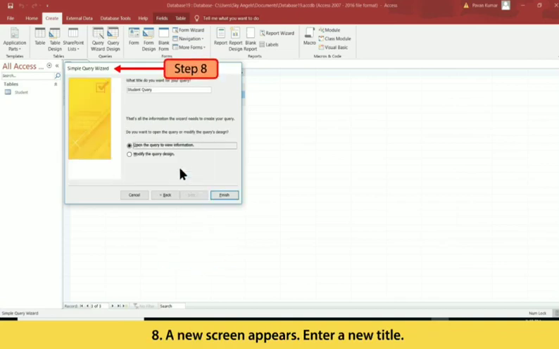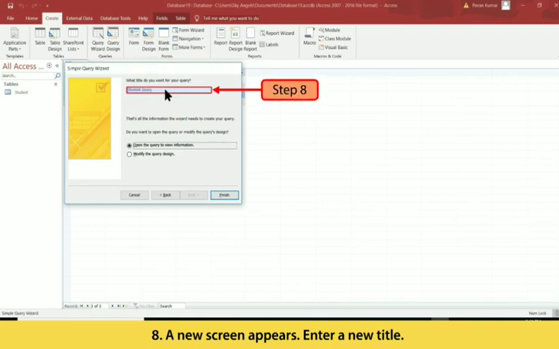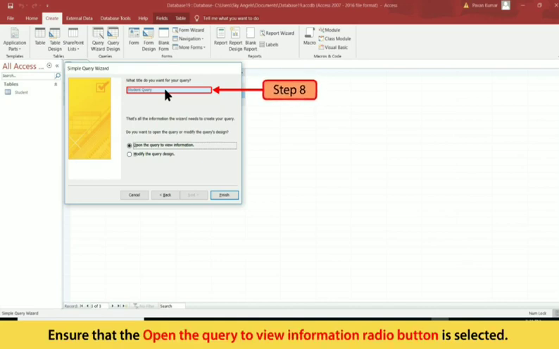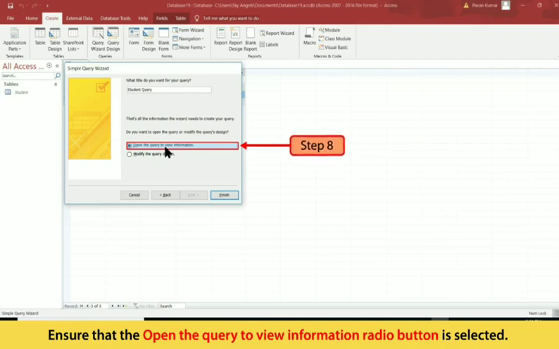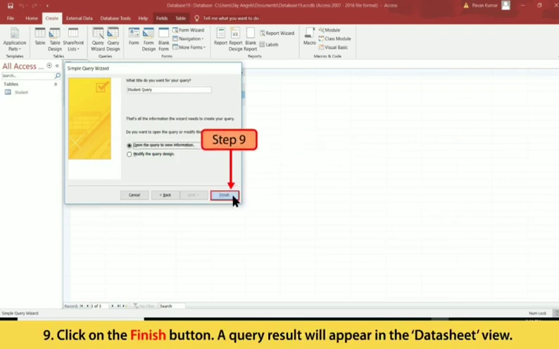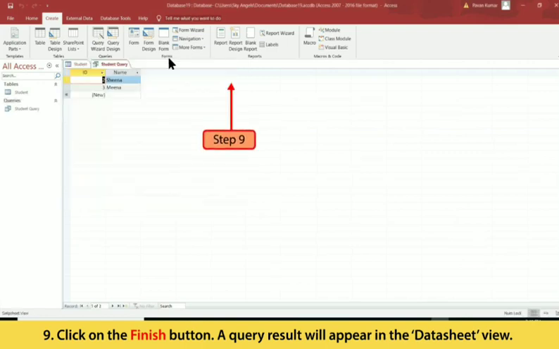Step number 8, a new screen appears. Enter a new title. Ensure that the open the query to view information radio button is selected. Step number 9, click on the finish button. A query result will appear in the datasheet view. So you can ask the query using this query wizard also.